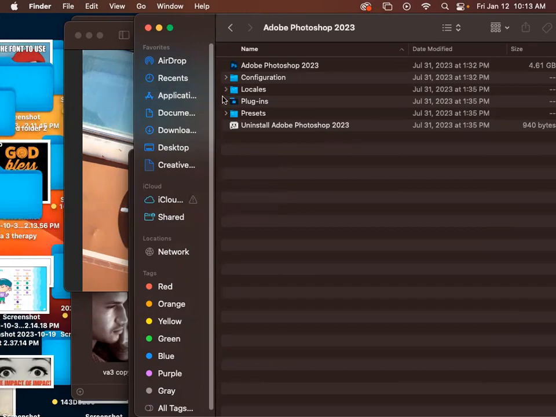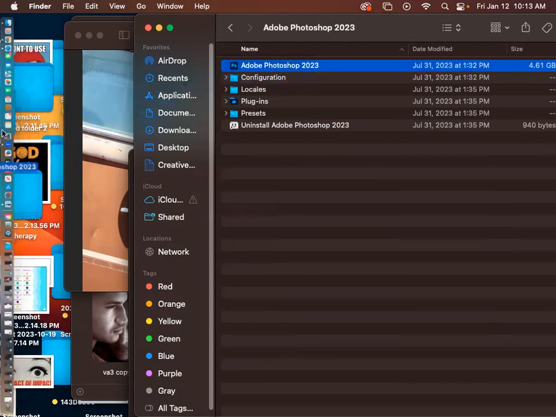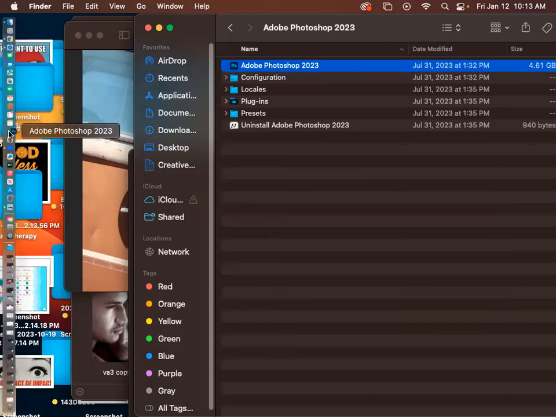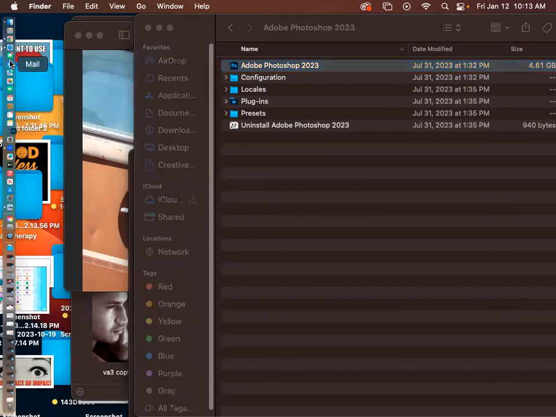If you don't have an alias on your dock that you want to be there, you grab the app. Here's my Photoshop app. I click and hold and drag it to the dock, find the spot where I want it and let go. And now it's there, so I don't have to go back and look for it. I just go to my dock, click on it, and it launches.